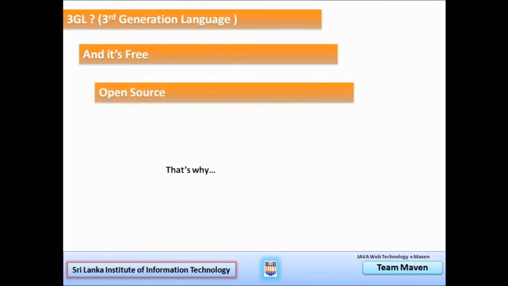Java language is a third generation language, and it's free and open source, and it is very powerful. It's the most popular programming language for programmers around the world.